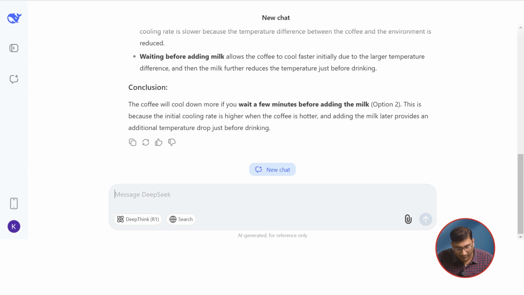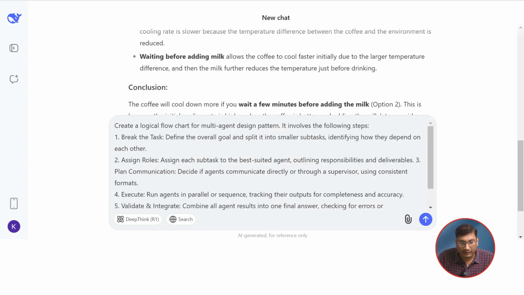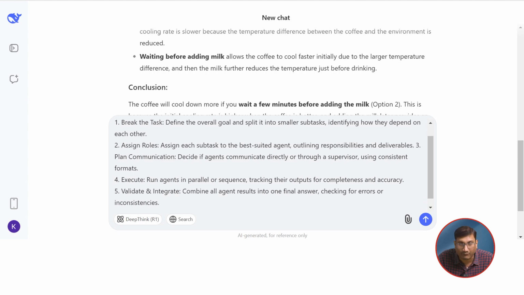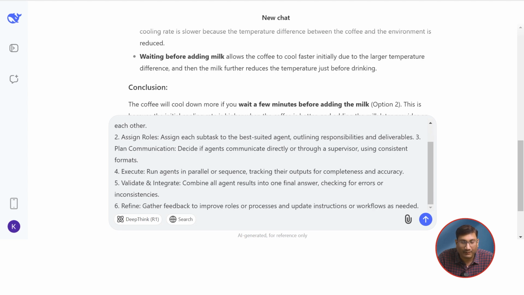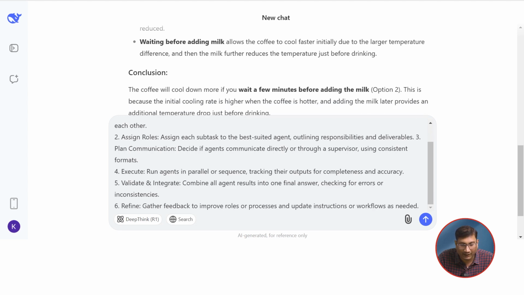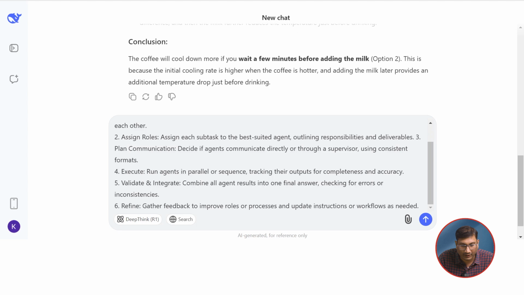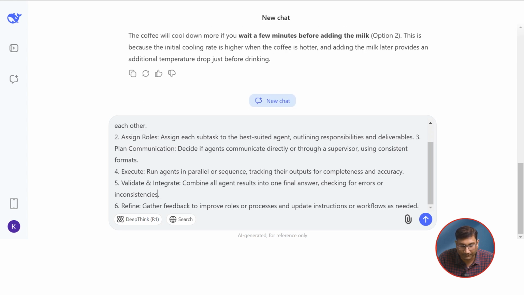So in this one, I'm going to ask the model to create a flow chart for a multi-agent design pattern. Some of the steps involved are: break the task into smaller parts, assign roles for each of these parts, execute these parts, and finally delegate and validate the outputs of these individual parts, integrate all the outputs, and finally refine the model. So in this case, I'm going to select the DeepThink R1 model, and let's see how the output is.